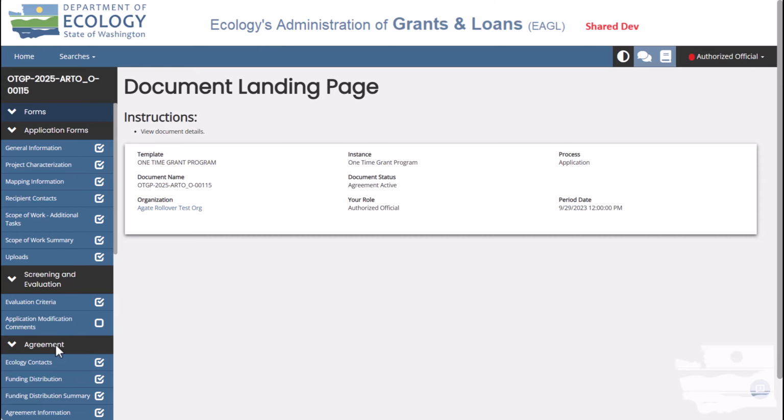Now that I'm in the document landing page, I want to confirm that my application is in one of those valid statuses to initiate an EPR. In this case, it is because it is in the agreement active status. I will also want to make sure that I'm in the correct role on this application. I'm an authorized official, so I am the correct role to be able to initiate an equipment purchase report.